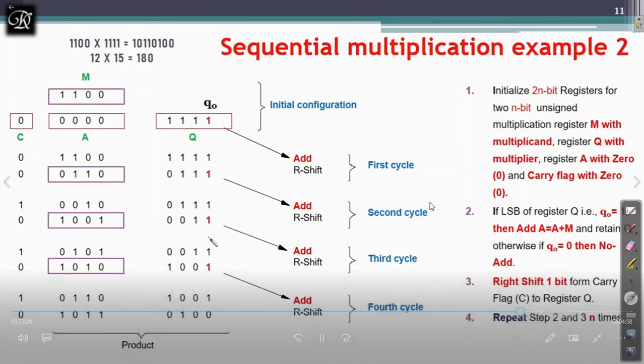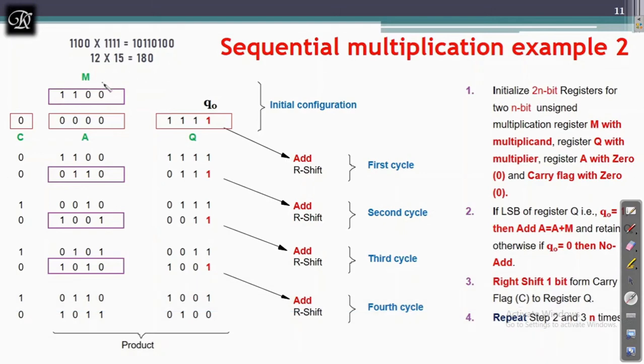Let's see another example where we are going to find 12 multiplied with 15, where 12 is the multiplicand and 15 is the multiplier, and the answer should be 180. We'll see whether we get it or not. As per the algorithm, what do I have to do? First I have to initialize: M with the multiplicand, Q with the multiplier, A with 0, and the carry flag with 0.